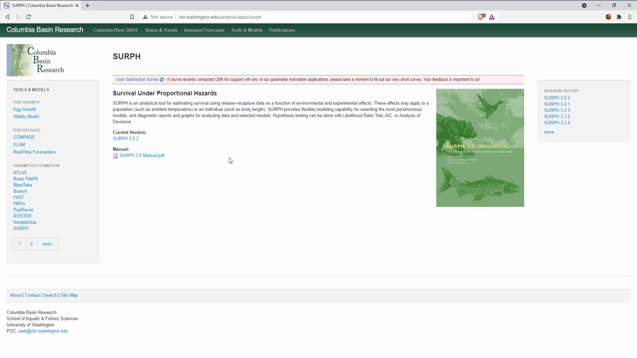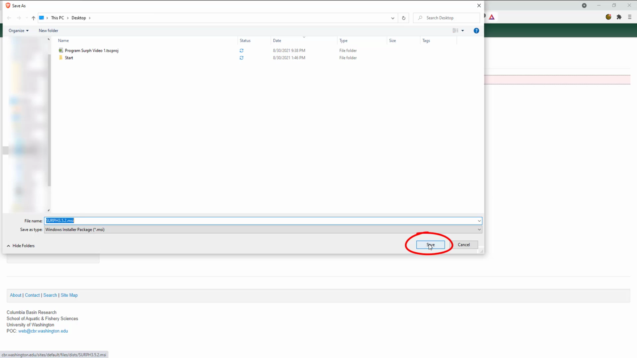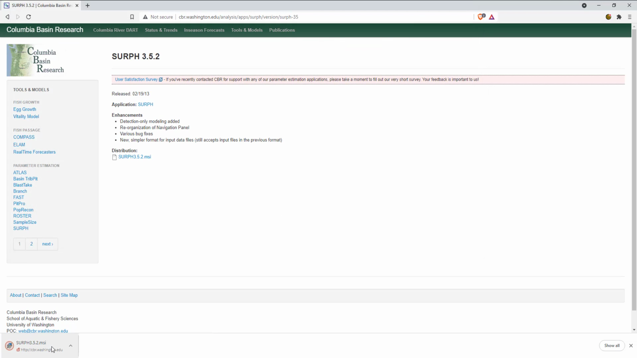It will bring you to the Program SURPH page at cbr.washington.edu/analysis/apps/SURPH. We always list our current version right here. You can find previous versions over here, but for our purposes, you don't need those. You want the most current version, so click on the version here, currently 3.5.2. And then you can find the SURPH 3.5.2 MSI file. It'll help install it on your system. It's here under Distribution. You'll want to save that to wherever you save your files. Open the folder that it's in and double-click on SURPH 3.5.2 MSI.